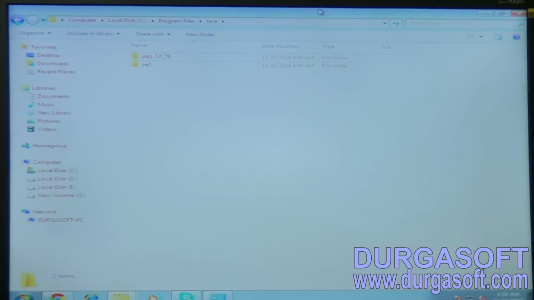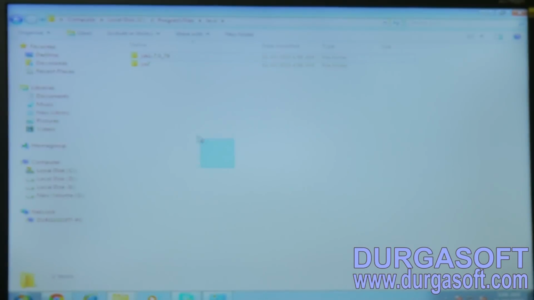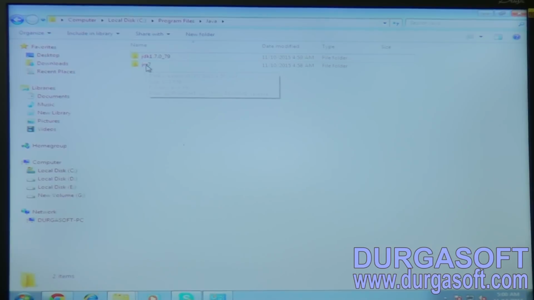So the installation process is completed. After installing, check these two folders, whether they are really available or not. If the two folders are available, then it is installed fine. But in some systems, some software installs only JRE. Only JRE is not enough, only JDK is not enough. So we must have the two folders. What are the two folders here? JDK and JRE. Once the two folders are available, your installation process is completed.